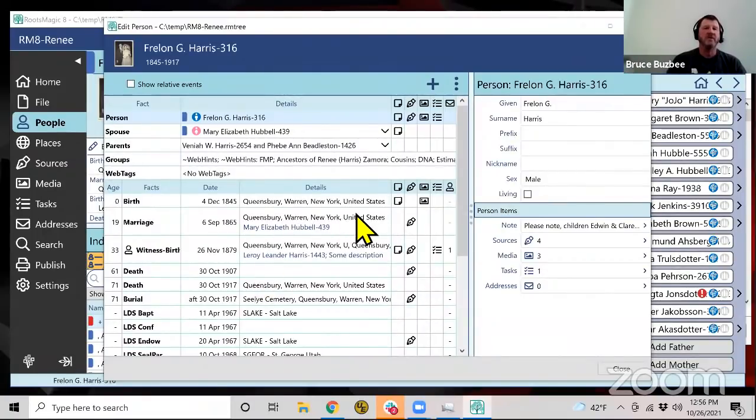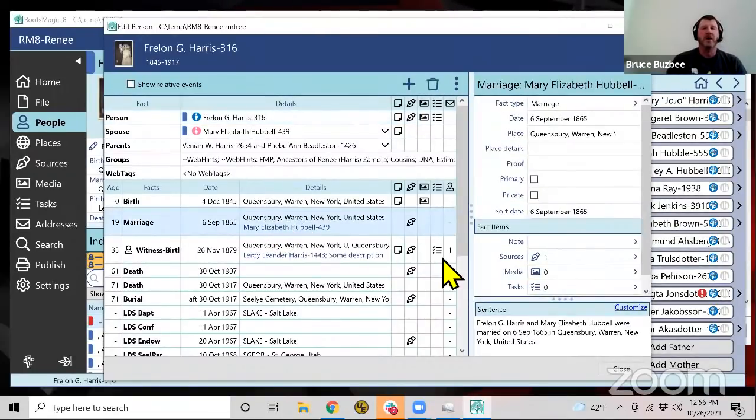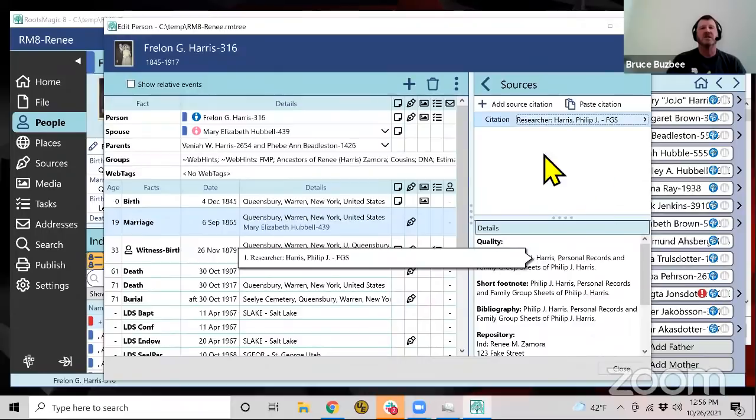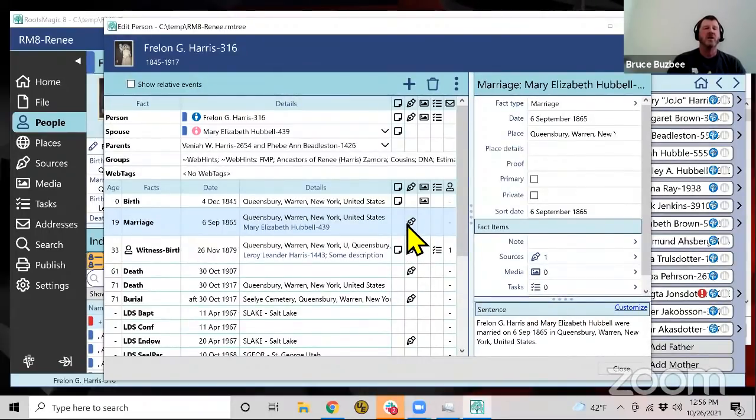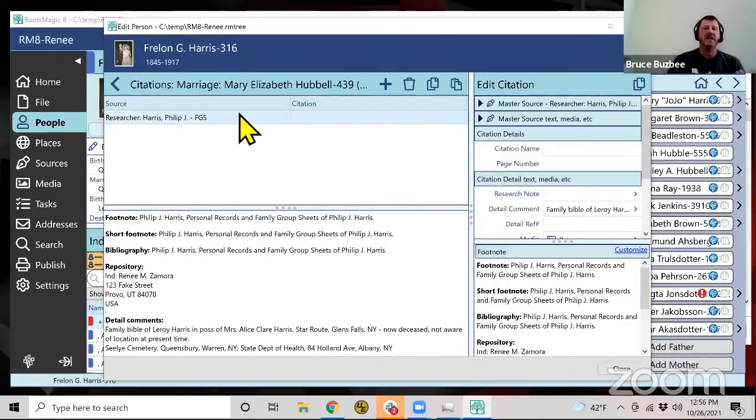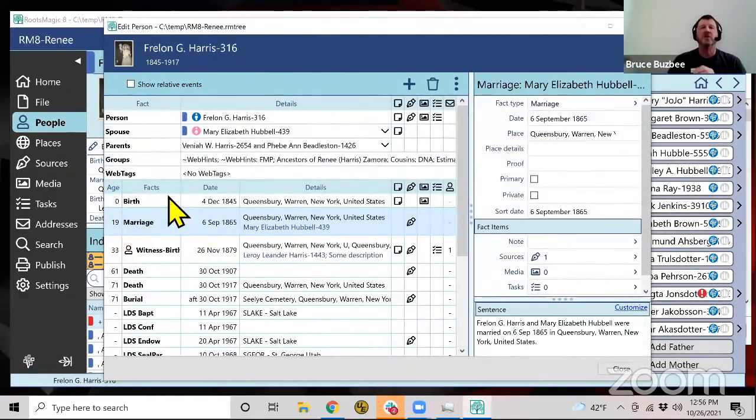whatever it is. So like for example, if I'm on the marriage, so my two options, I can go to the marriage, I can click on sources, slide that in, I can see the sources for the marriage, or I can click right here on the sources here and slide that source in and work from that angle. Okay, so two different ways of doing it. You can turn that on and off, whatever you're comfortable with.